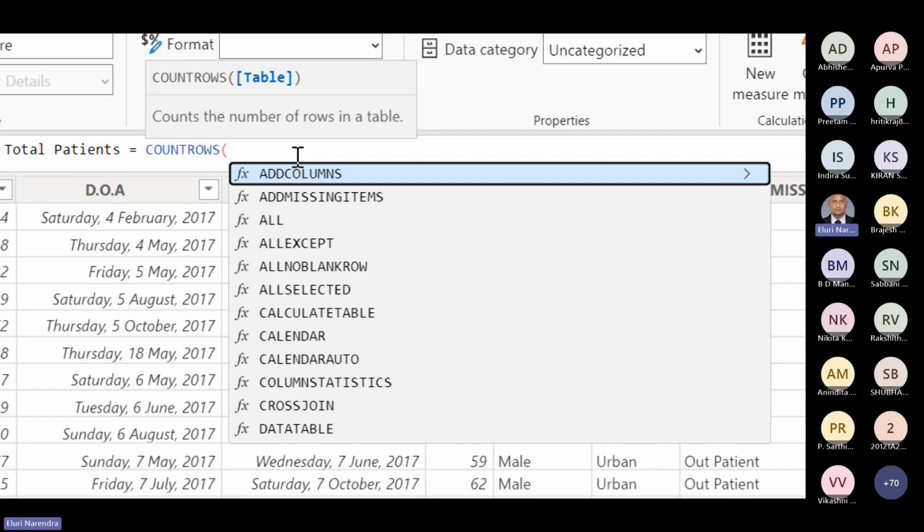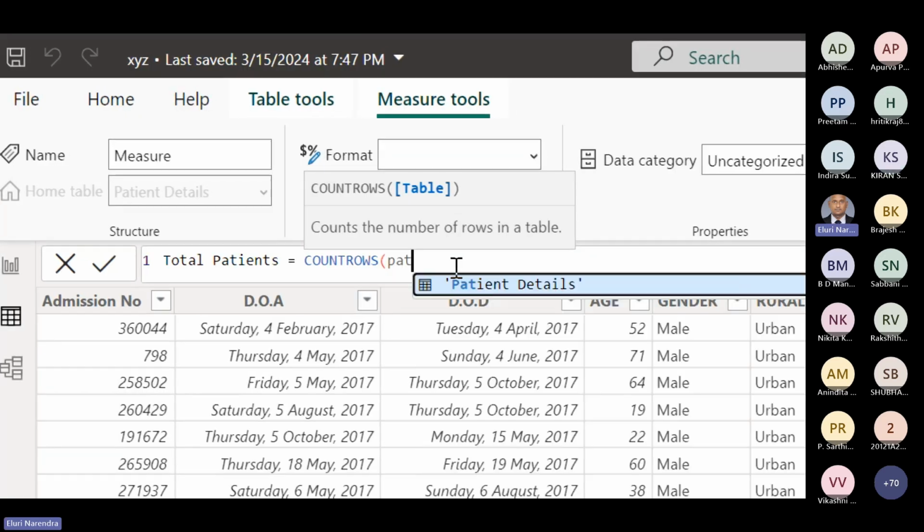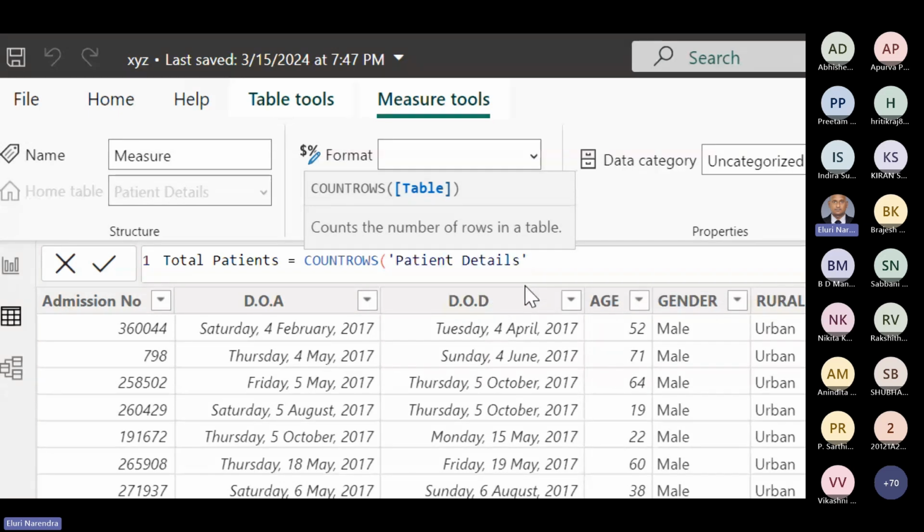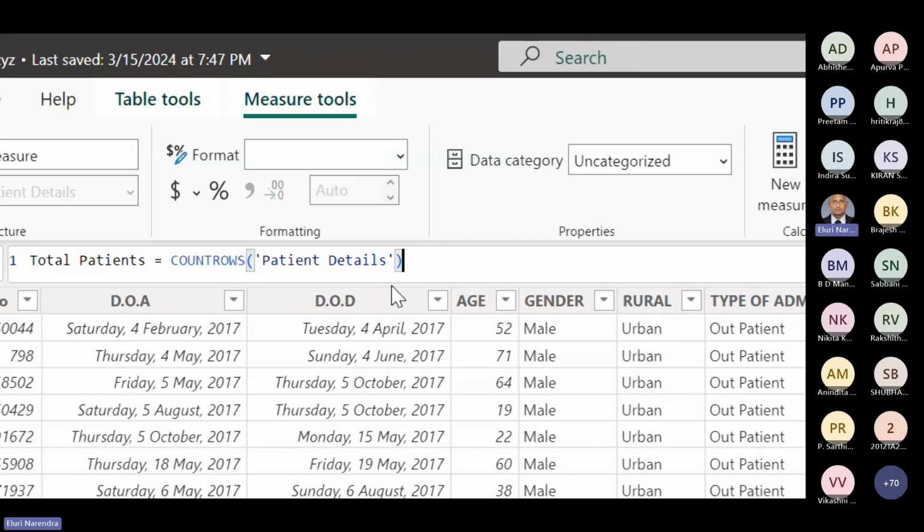The patient details? So whenever you are writing PAT, the tables related to that particular syntax will be popping up. So select this patient details table, close the bracket, hit enter. That's it. One new measure will be created, and the name of the measure is total patients.